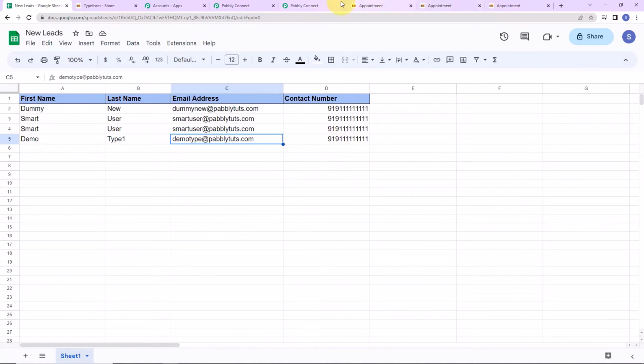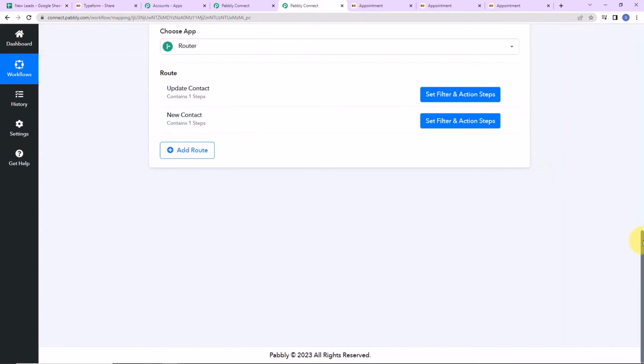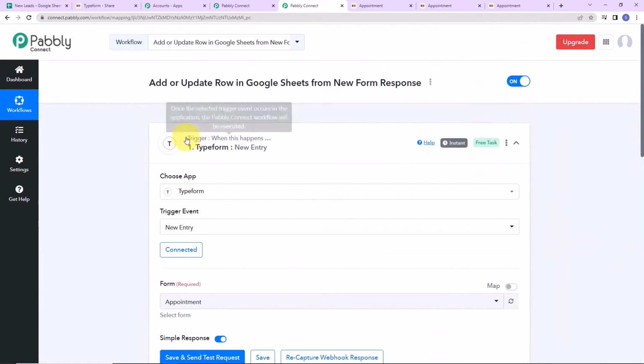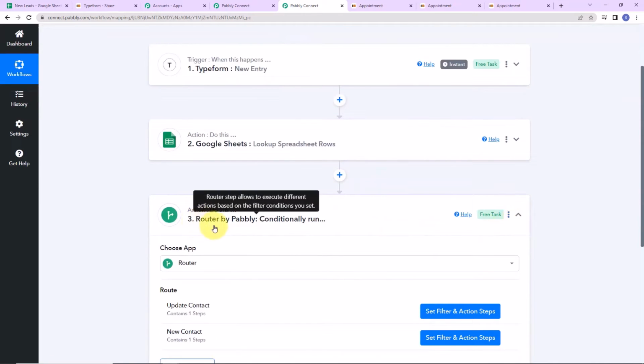So this means that our integration is a complete success. Now I'm going to take you back to Pabbly Connect to understand what we have done. Let's take you up. So here our trigger application was a form builder application. Here I have taken Typeform, where the event was new entry. Then our action application was Google Sheet, where first we had looked up the spreadsheet rows, and then our next action application was router, which is a feature by Pabbly that helps you in putting conditions through filters.